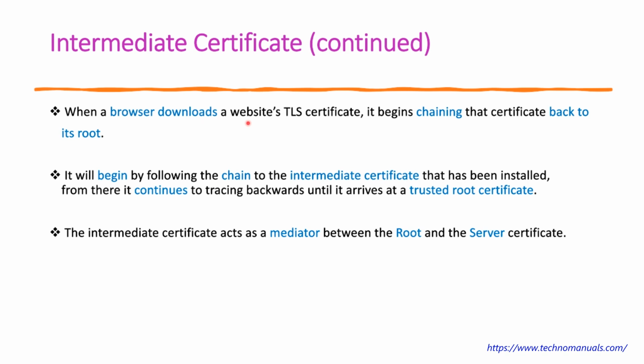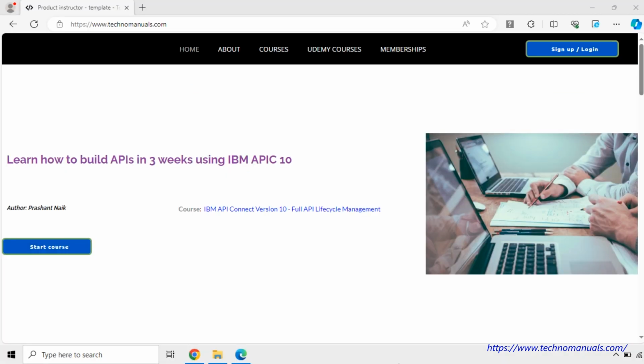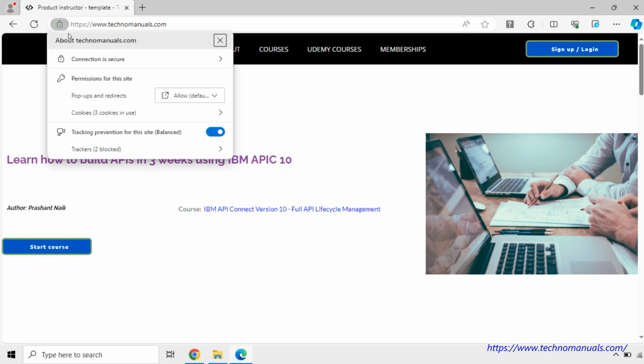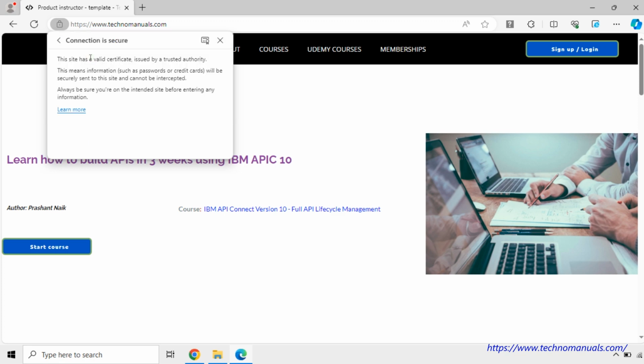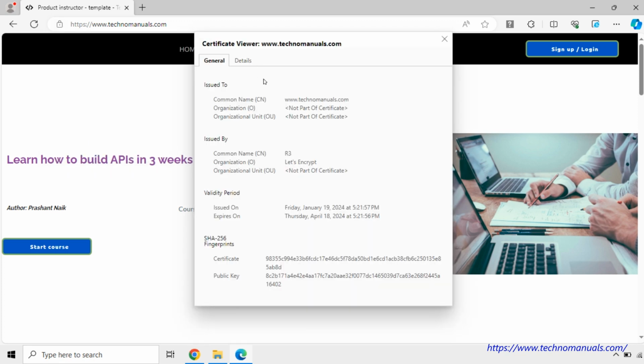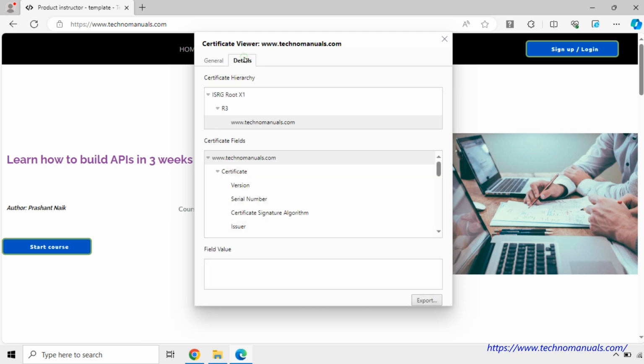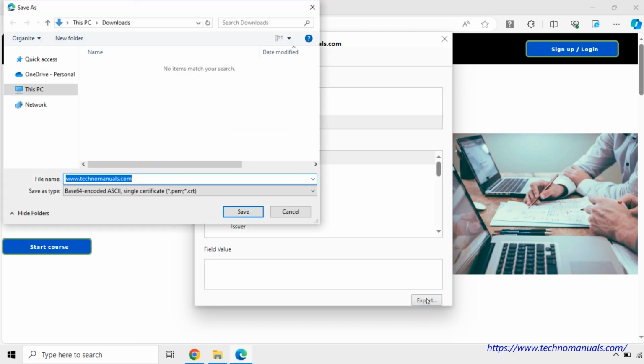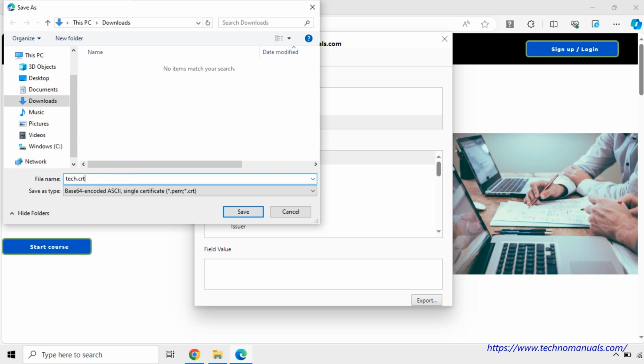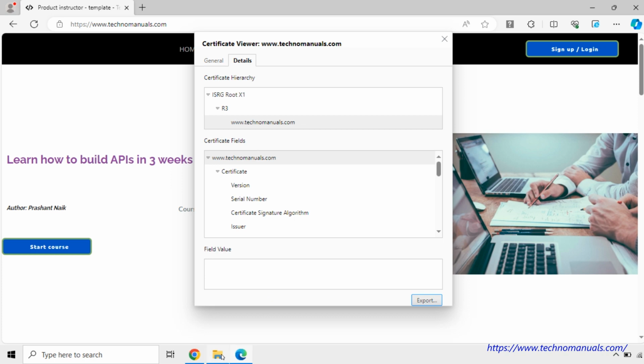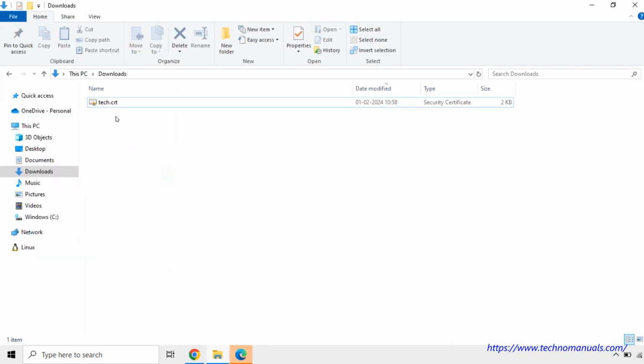We'll see that now. I download the certificate which is shared by this website. Click on this padlock icon. You can see the connection is secure. Click here, click on this icon, Details, then Export. I'll give a name here, tech.crt. The extension is CRT. Now it's saved to the downloads folder. I open the downloads here. Click here.